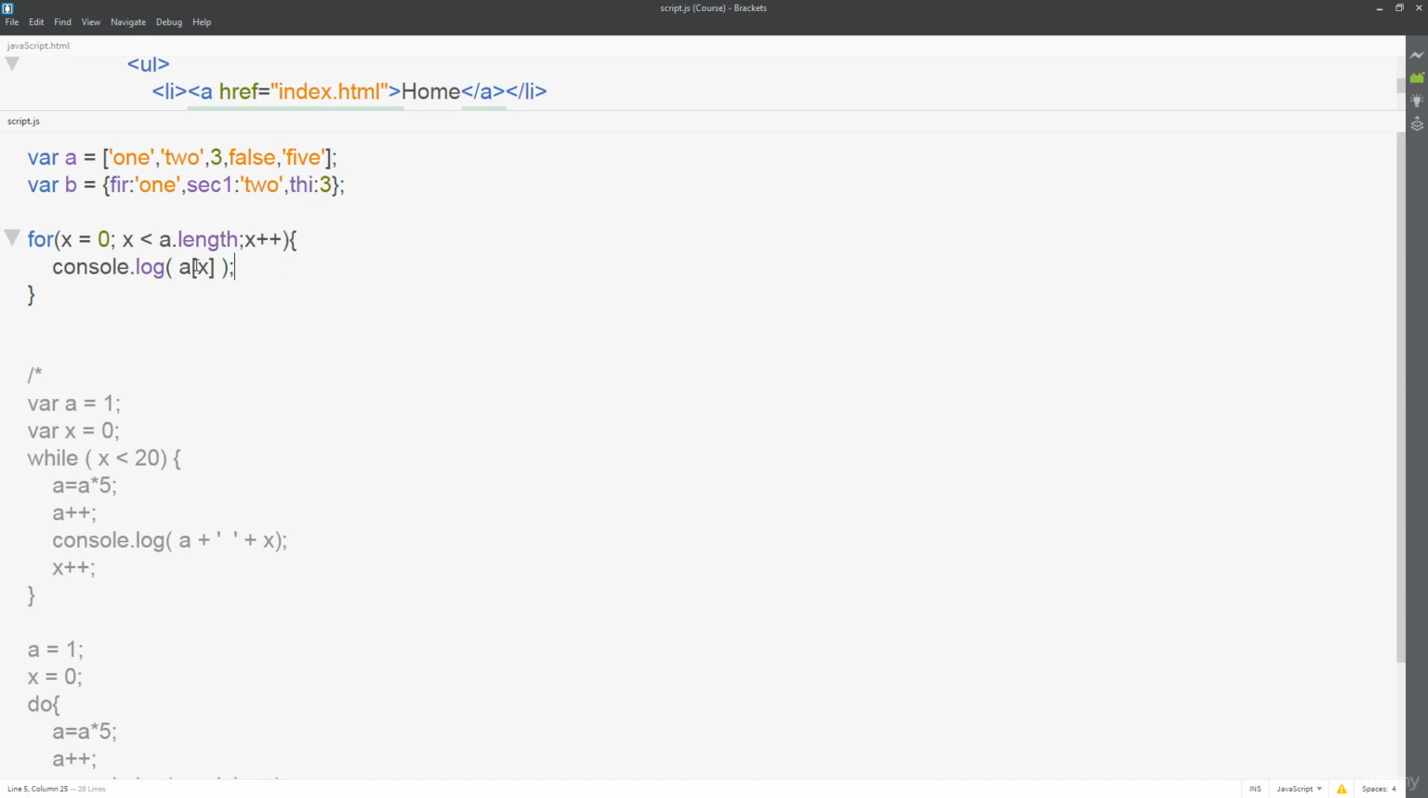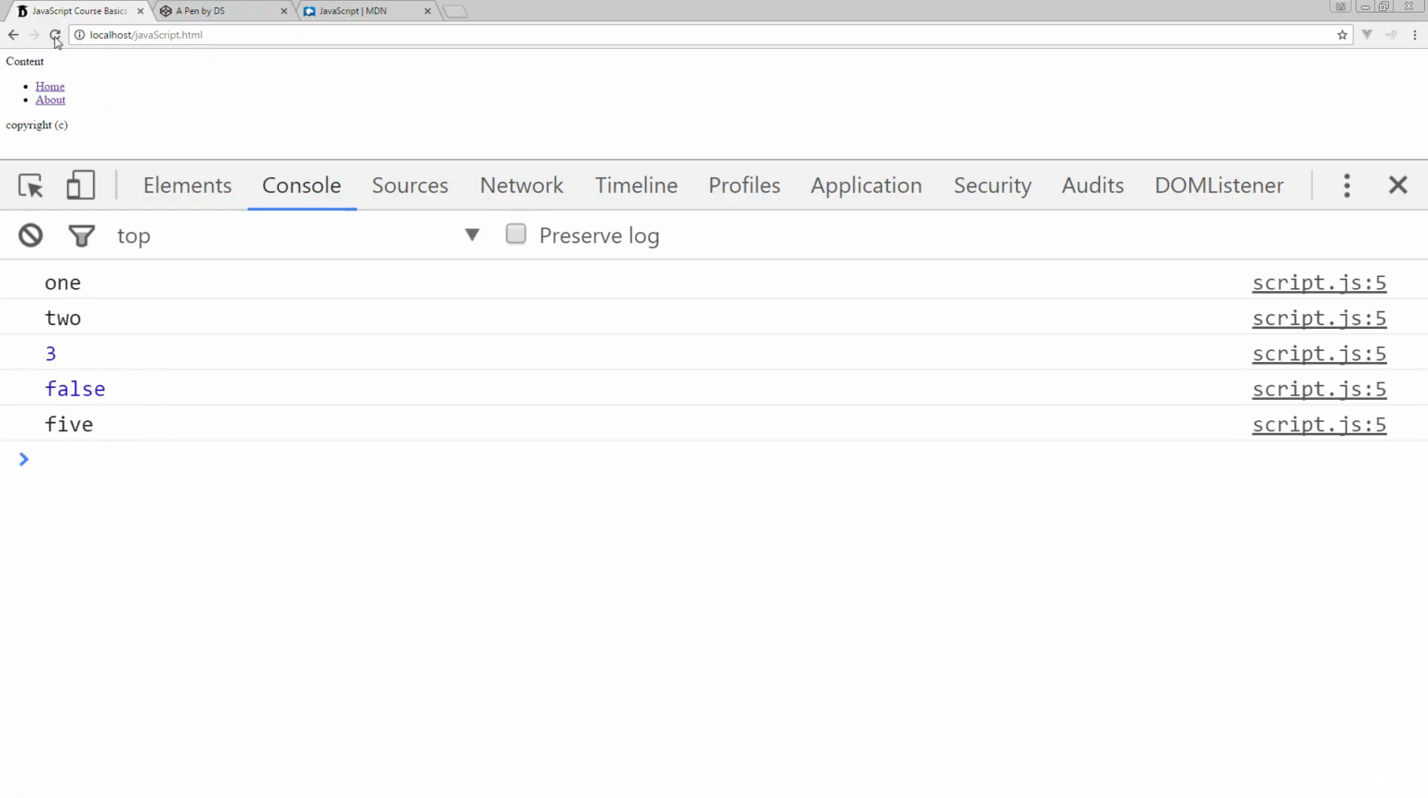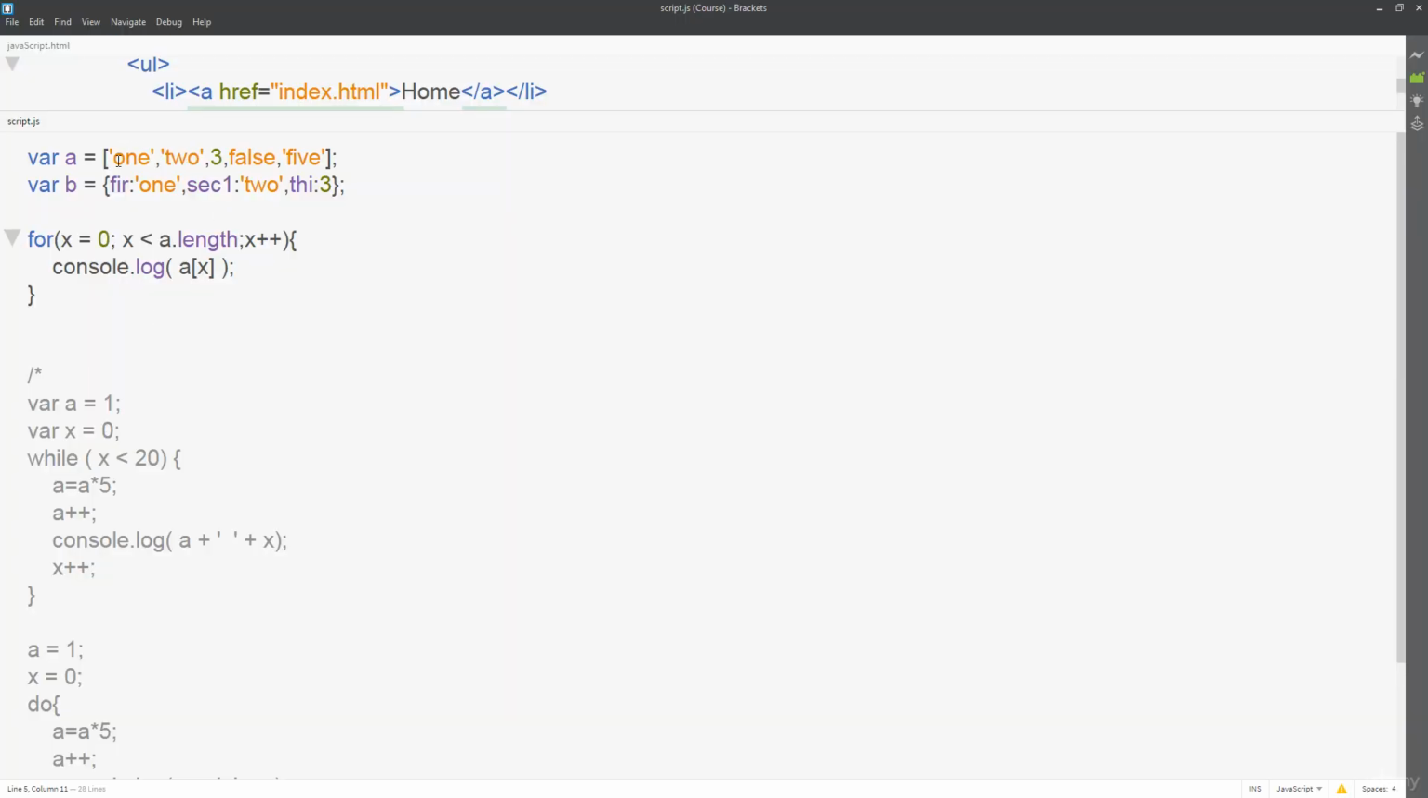So a[x]. So x is going to represent the index number within the array. We're going to increment it till we hit the end of the array, and then we're going to stop that loop. So how do you think that this is going to work out? And if you said we're going to list out all the different items in the array according to the index, you are correct. So this is our way to loop through all the different items in the array and see actually what's in the array.